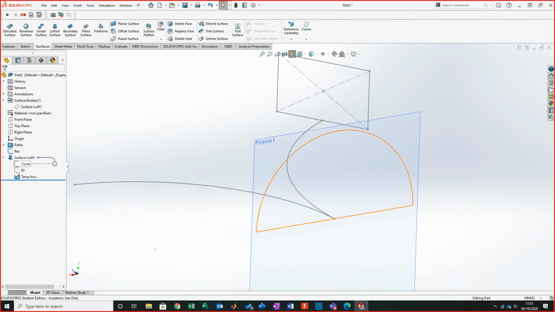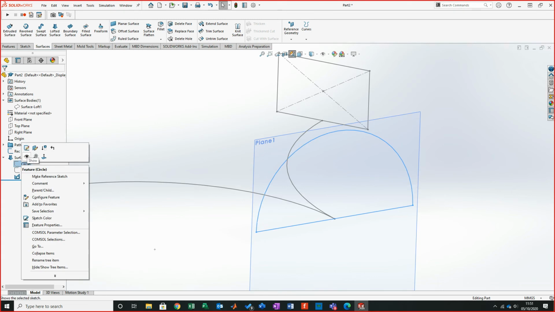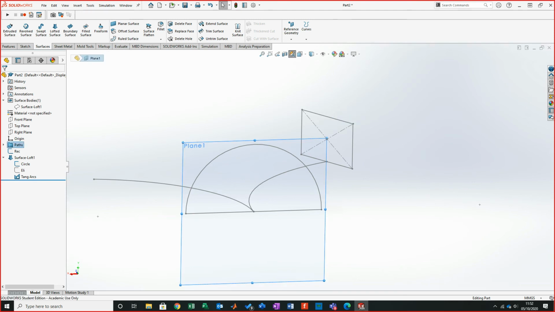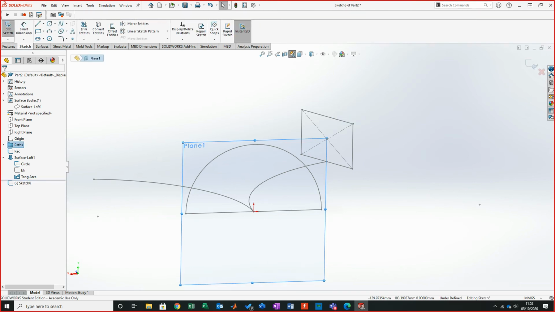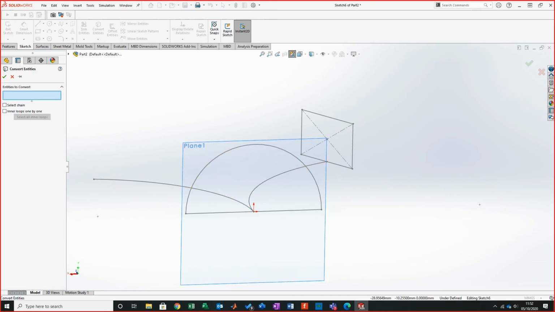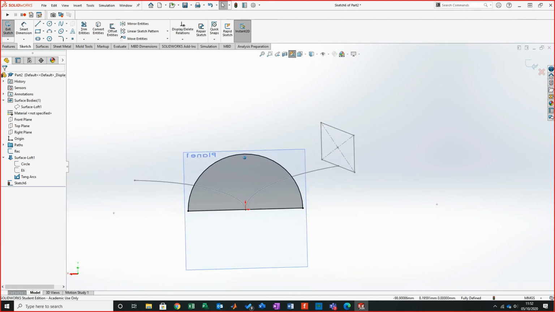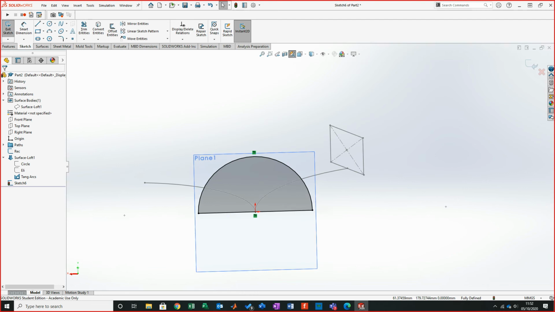Now, when it comes to my circle, I'm going to turn my circle back on. Show that bad boy. Now, what I'll do is I'll go onto my plane, go sketch, and what I want to do is use that profile to convert my entities. So I'm going to select that and that, just so I'm complete, and then click OK. Right, now we're in a good space to actually do things. So I'm going to right click and hide that.